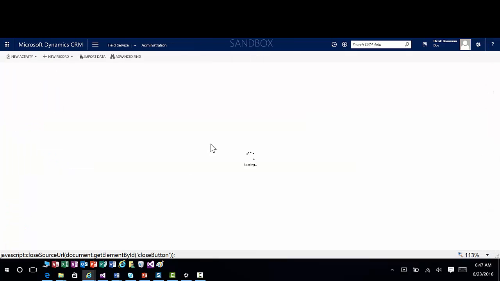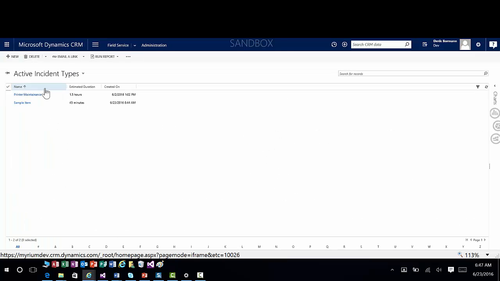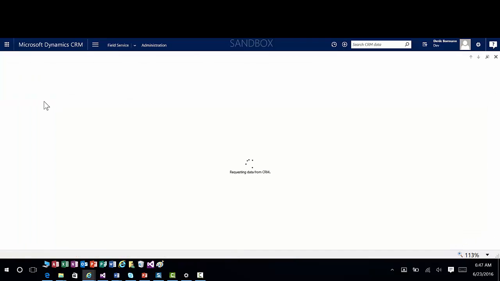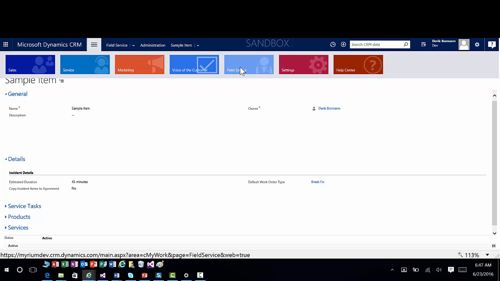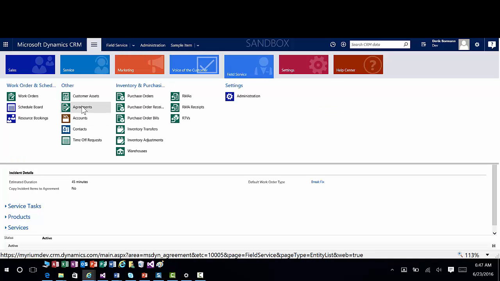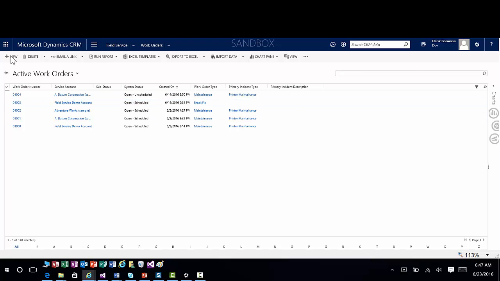Now, if I close out of the work order, and I go back into incident types, and I open this sample item up, now you can see that the time has been pre-filled with 45 minutes based upon the fact that we have 3 service tasks associated with them, each with a 15-minute increment. So now if I were to go into my work order and I create a new work order, so I go into Field Service and I go into Create a Work Order and create a new work order.